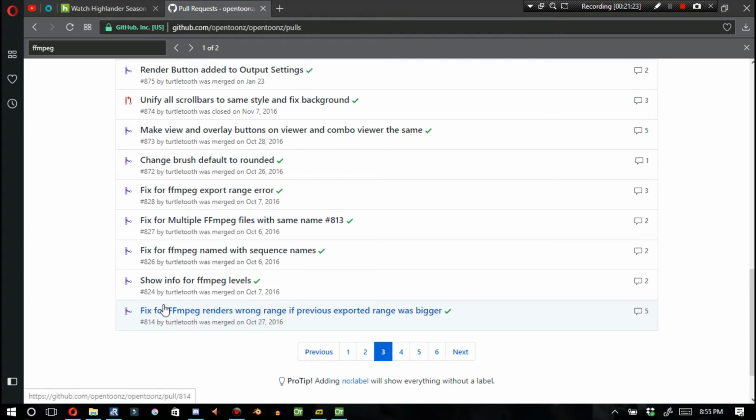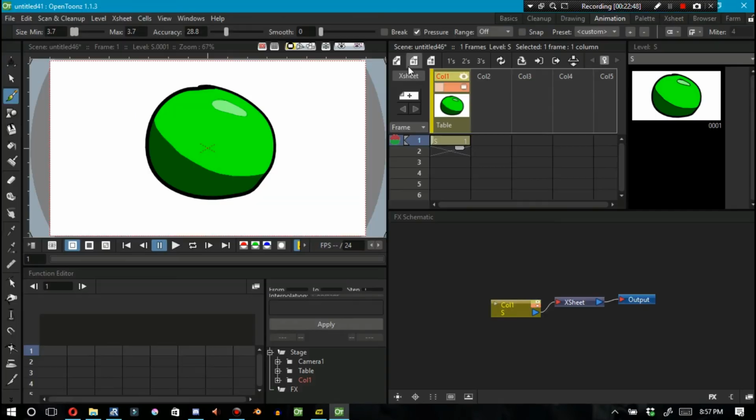After he implemented the FFmpeg implementation, he had to do multiple fixes and improvements on it. And this is his greatest undertaking, because he didn't know C++ very well when he initially set out to make the FFmpeg integration a reality. And Turtletooth is the sole person that deserves credit for the X-Sheet toolbar and the render button on the render options menu. It would have never come into being without Turtletooth.